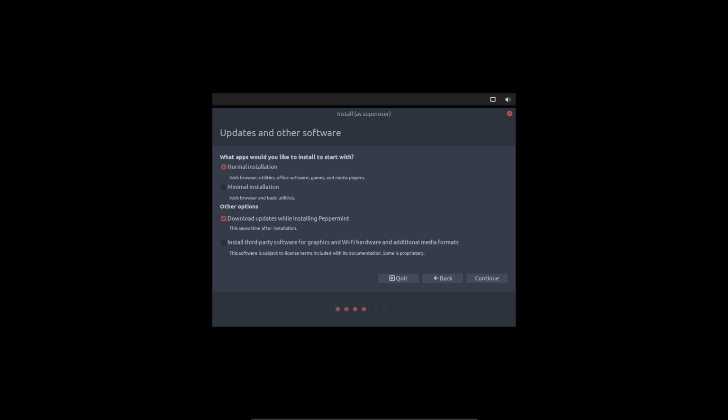And we have the option of a normal installation or a minimal installation. I'm going to go for the normal one. We get a web browser, utilities, office software, games, and media player. Sounds about right. And I'm not going to bother with installing the third-party software for graphics and Wi-Fi hardware and additional media formats. If you have Wi-Fi, then you might want to do this because obviously you're not going to have working Wi-Fi if you don't do this.